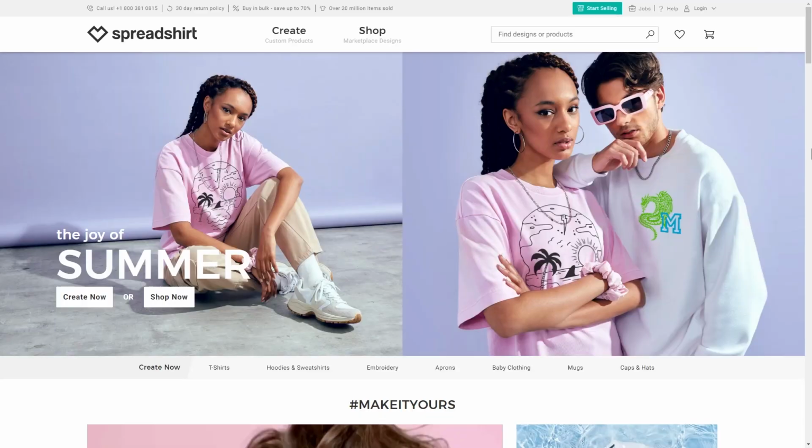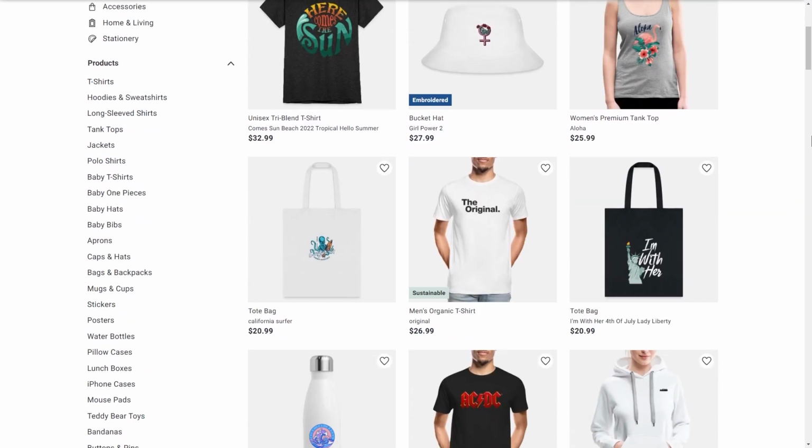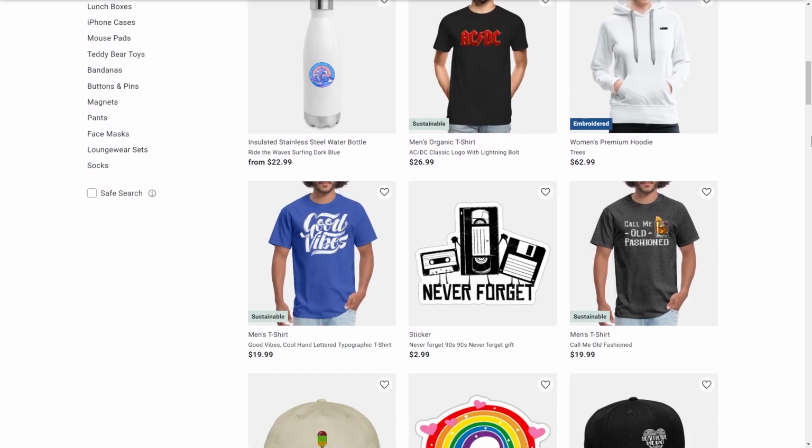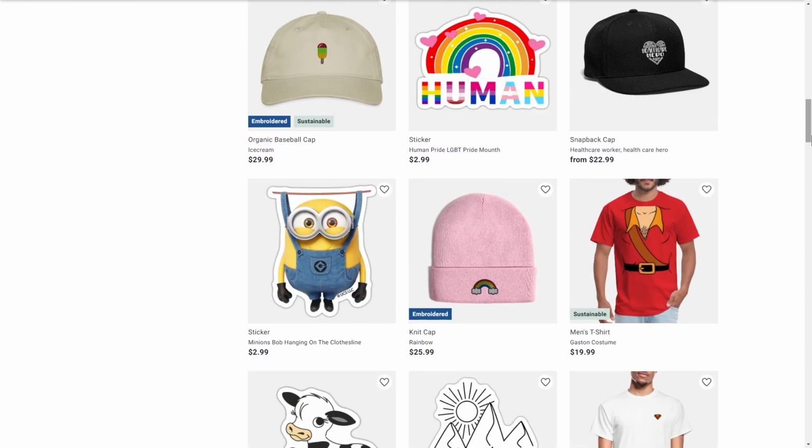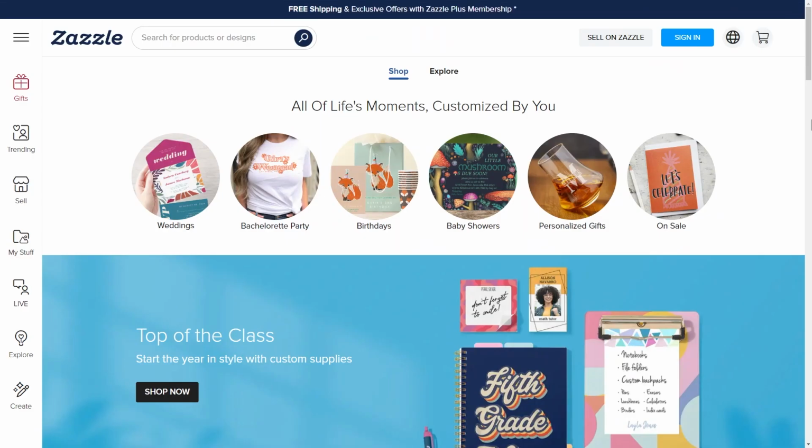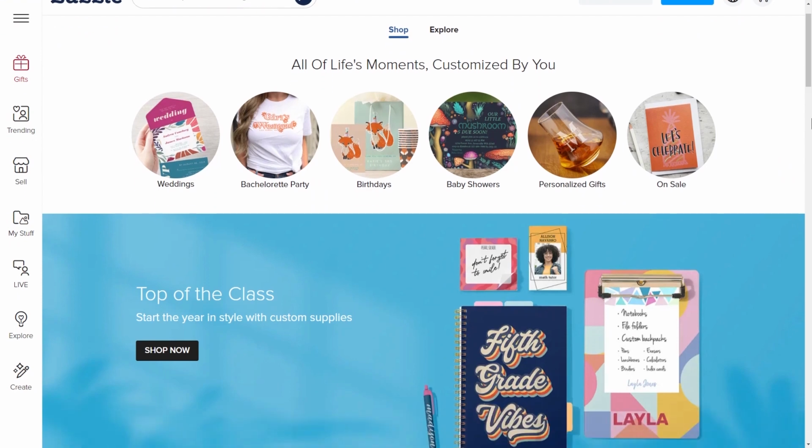The third website is Spreadshirt. You can get ideas from the best-selling items and make your products similar to those that are displayed on their homepage. Zazzle is the fourth marketplace to sell your artwork.